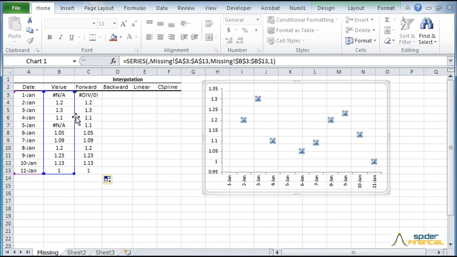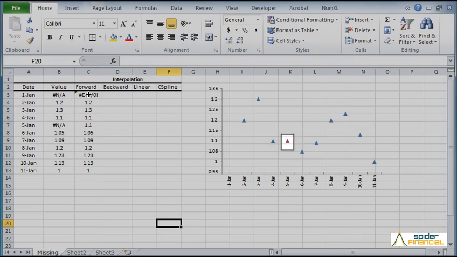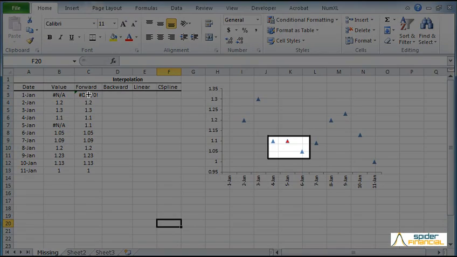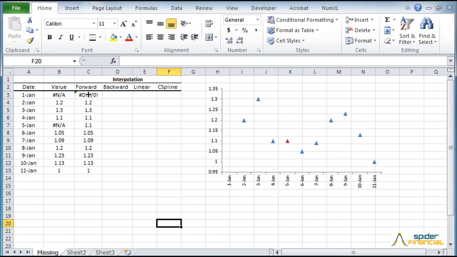Let's update the graph to plot the forward flat values. Move the column to C. The red mark represents the interpolated point. Note how it is on the same level as the prior observation.